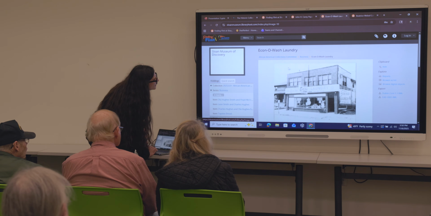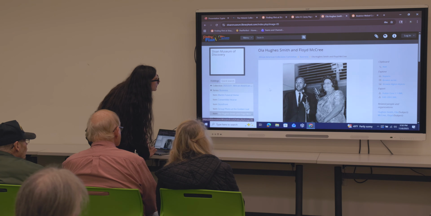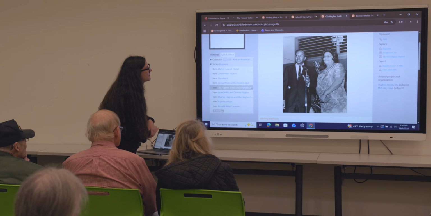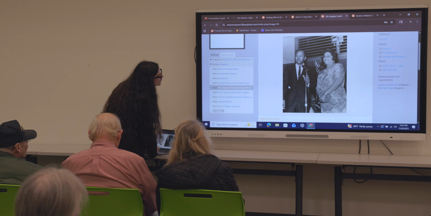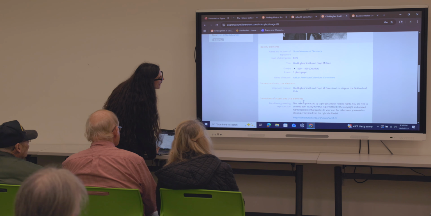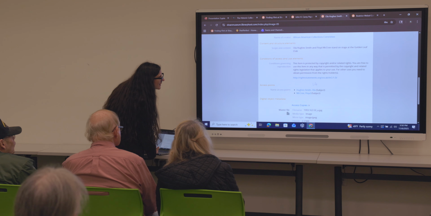Here's an interesting building, and Econo Wash Laundry, which is interesting. Oh, this one's good. Ola Hughes and Floyd McCree at the Golden Leaf Club. So one of the things you're going to notice underneath the photos is a description of it. So it tells you about it. It tells you how you can use it. It gives you access points.